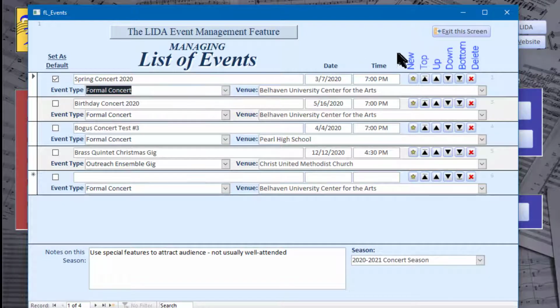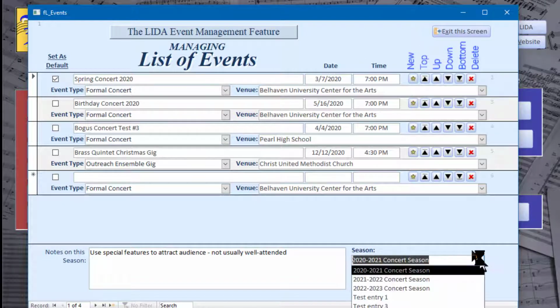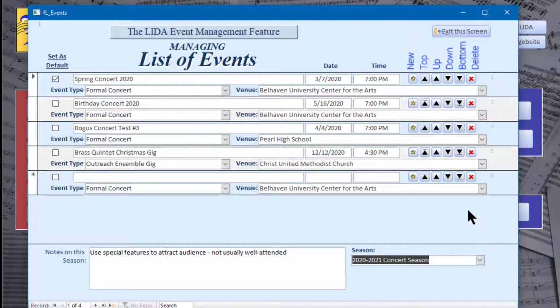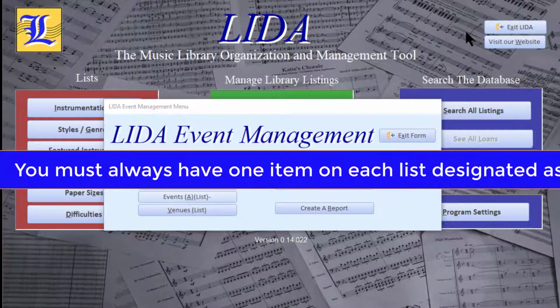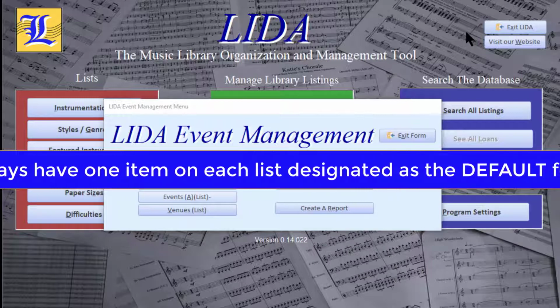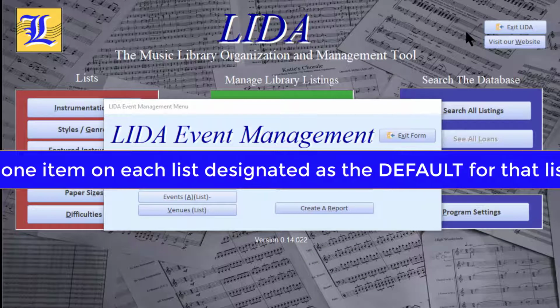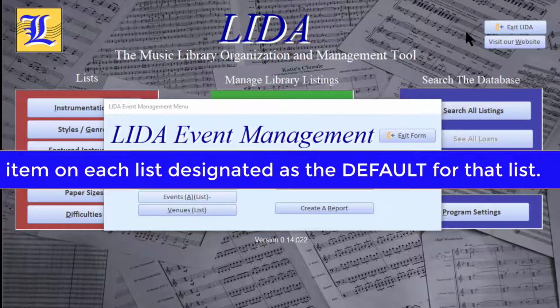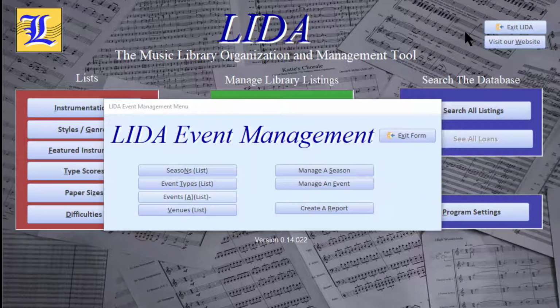The list of seasons is optional and is provided for those users who wish to track their performances by season or who wish to plan an entire season's repertoire at once. Because of the event management feature's reliance on defaults in each list, it is imperative to have one entry in each list designated as the default. The events management feature will not work correctly without doing this. Perhaps the best way to explain all this is a demonstration. Let's first look at the supporting lists, starting with venues.